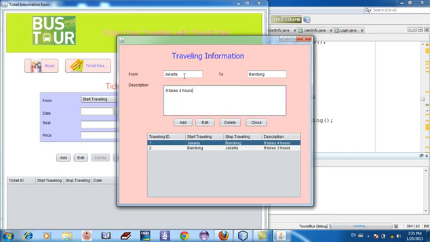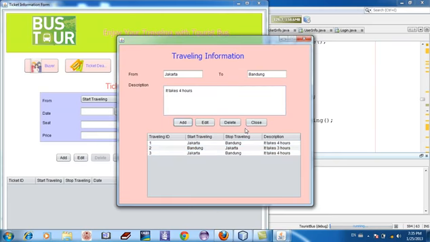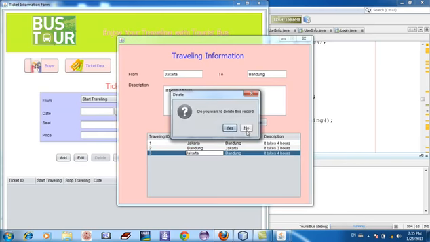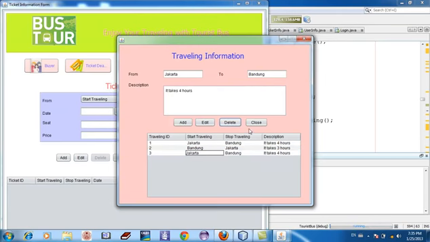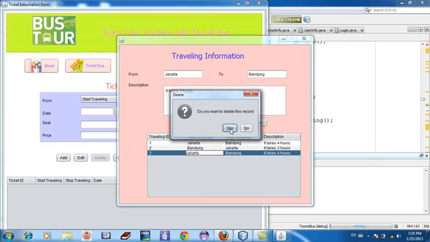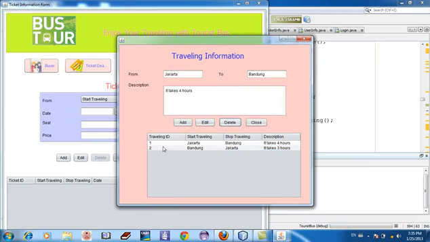So I want to add one more. Okay, now I would like to delete it. If I press no, it will not delete. For example, and again. So, do you want to delete the record? I click yes. So it will delete it. So now I close it.